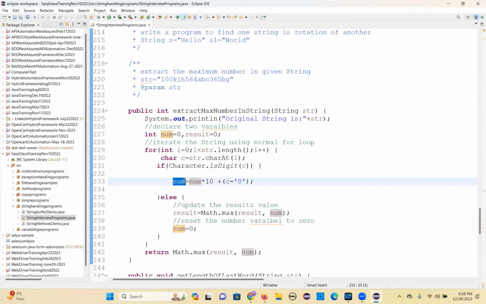So then you will get the number. For example, it's not a digit. I'm getting result equal to Math.max of result and number variable. These two I'm comparing and storing in the result variable. Now reset the number variable again. Because it's not a digit, you have to get a new number again, right? That's why I'm resetting it to 0.